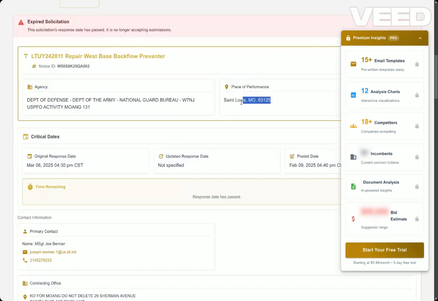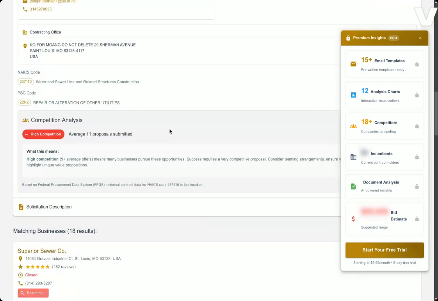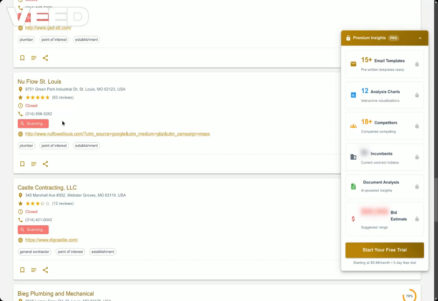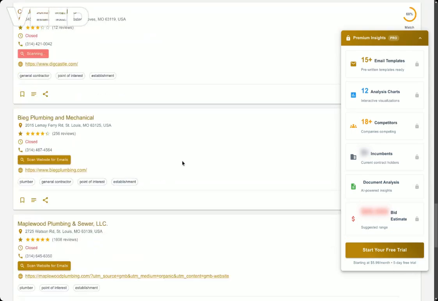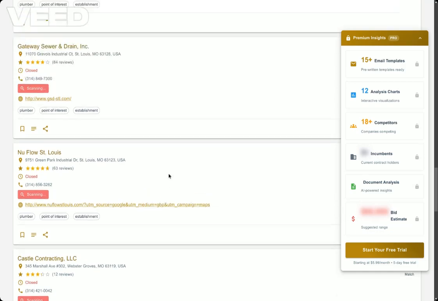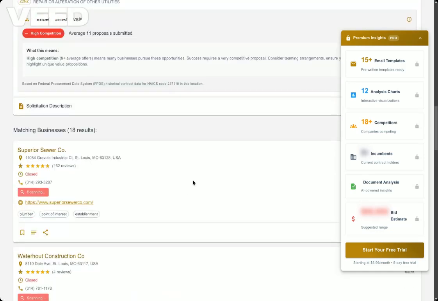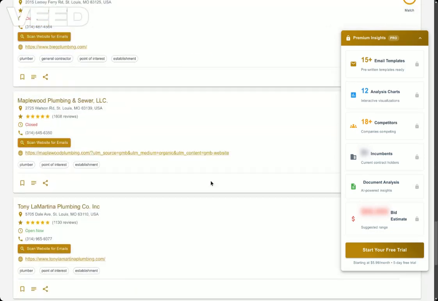Here's your place of performance up there. So it's going to look for those. You can click on the scanning, and of course, this is actually navigating to each of these URLs, and it's going to look for those for you. So as you can see, I clicked on 1, 2, 3, 4, 5, 6 of those. So those are working as we speak.